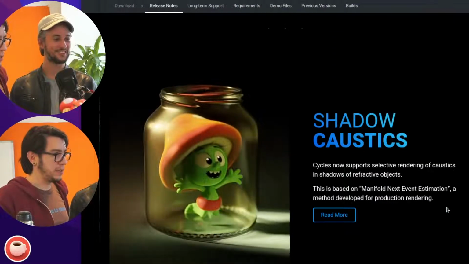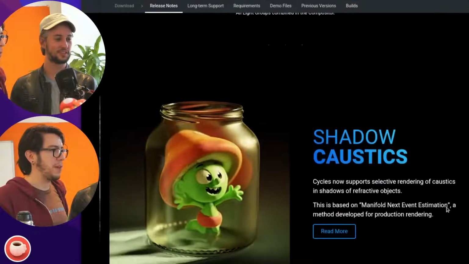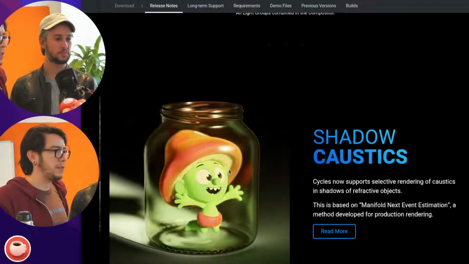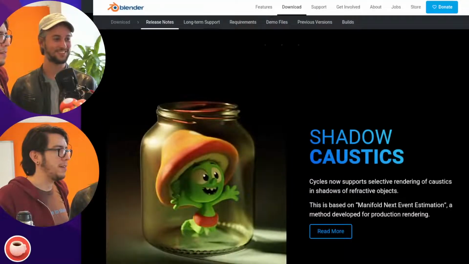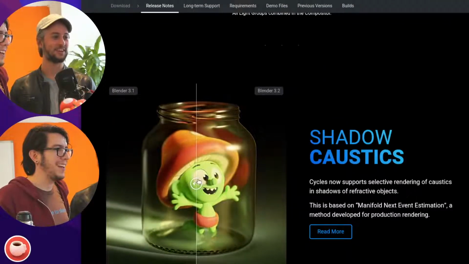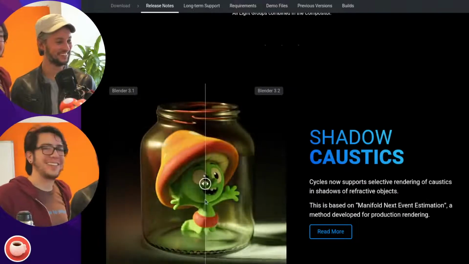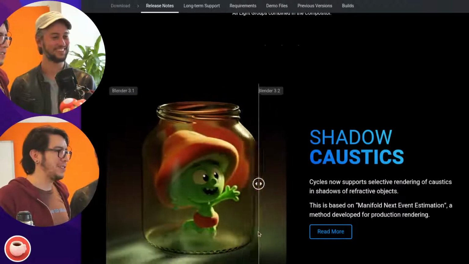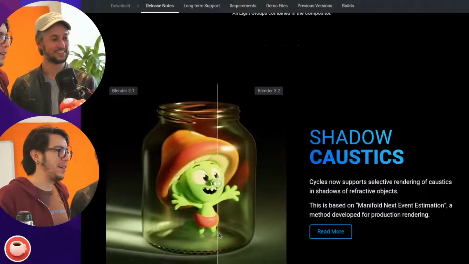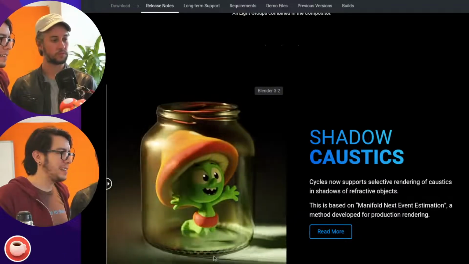Shadow caustics. Yes, this is also another huge update. I don't see the caustics? No, wait. There. Cool. I see the caustics, but the website has this beautiful widget that allows you to see the before and the after. So here you can see more clearly the difference. You can even see this with the caustics.